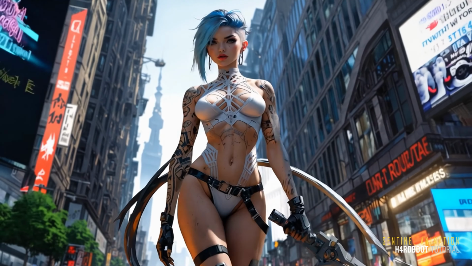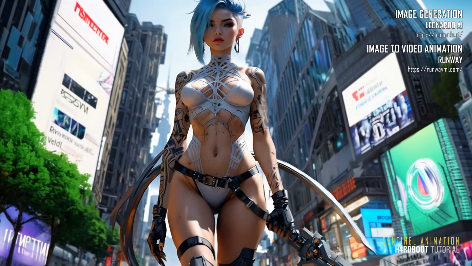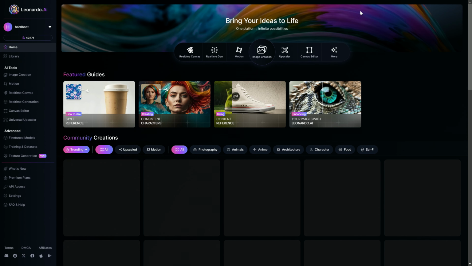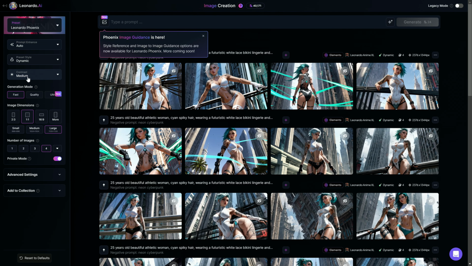Welcome back. This time we are going to create images from the Sentinel Gallery using Leonardo AI and Runway ML. Let's get started by opening up Leonardo AI and clicking on Image Creation. Due to stricter content filtering on free accounts, Leonardo AI requires a paid account to generate these images.